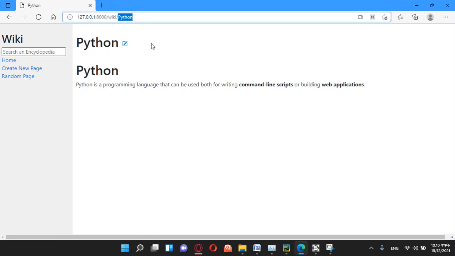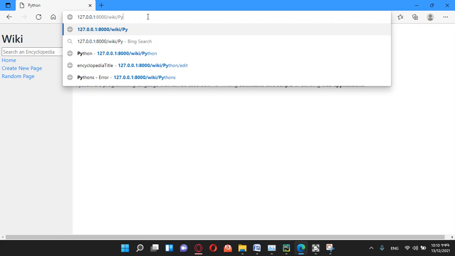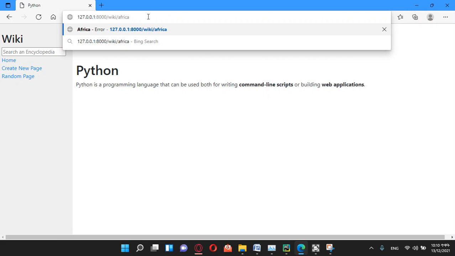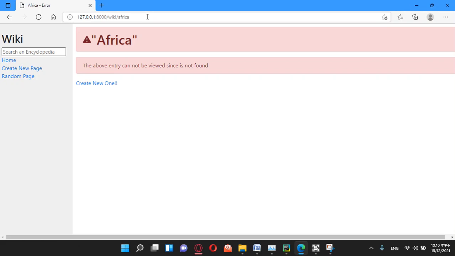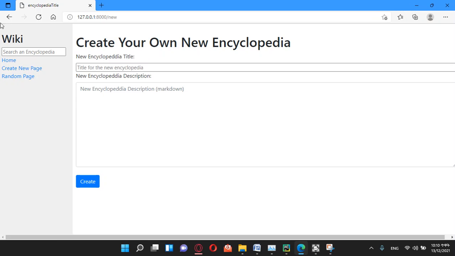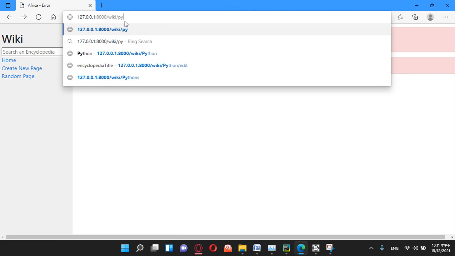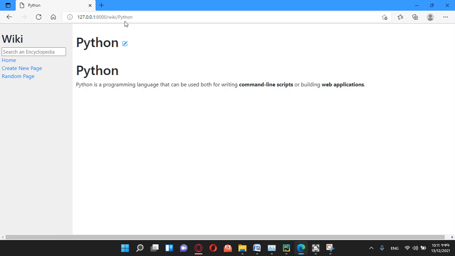And what if the user types an invalid encyclopedia such as Africa, which is not in our database? It is going to display an error page with a choice to add a new encyclopedia, which works. To manage this, we have used the appropriate util function.